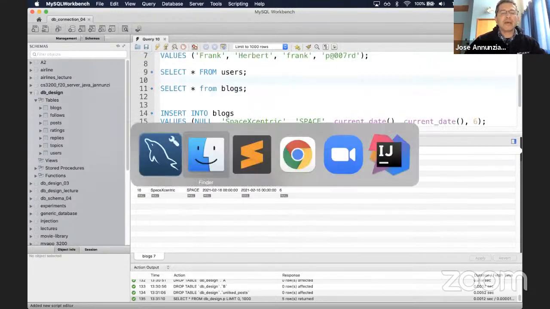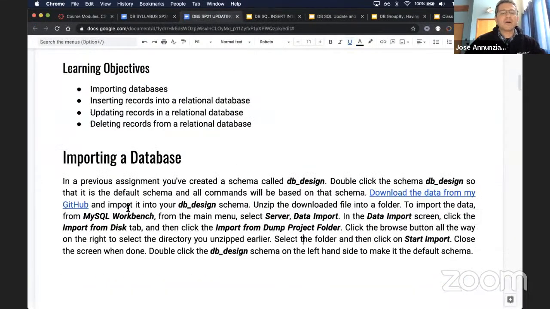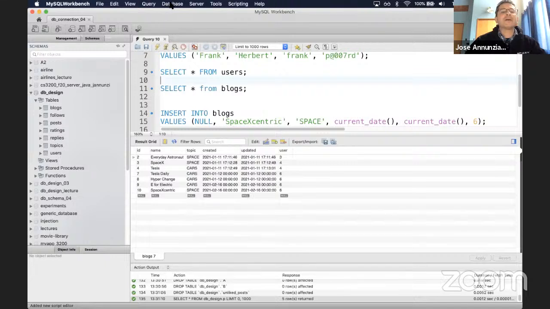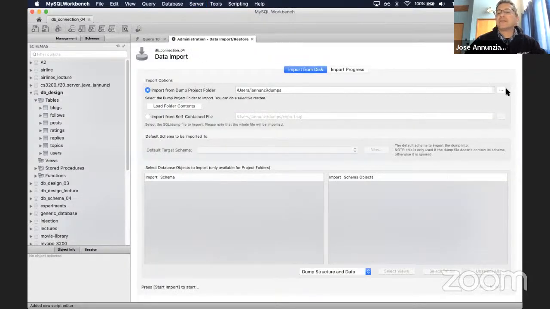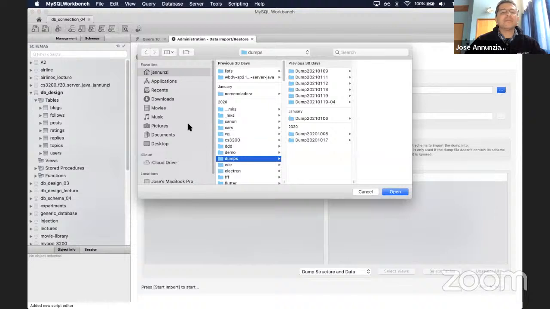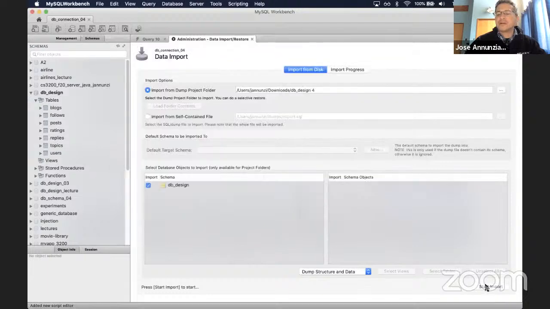And you can import it as the instructions walk you through this. The instructions say, go to the main menu, go to server, data import. Go to import from dump project directory and then start import. So let's follow those instructions. You go to database, servers, data import, and then you can navigate to that directory we just expanded. That's in the downloads, and it's this one. We're going to say open, and then we click on start import.